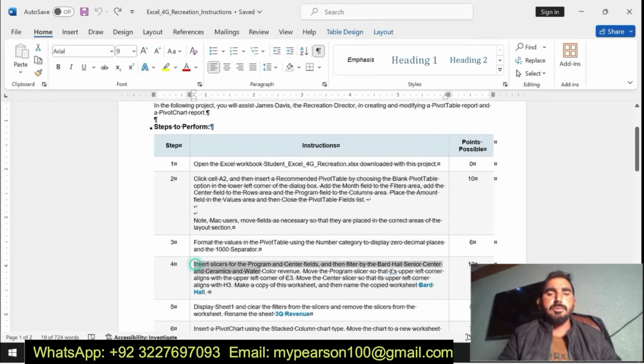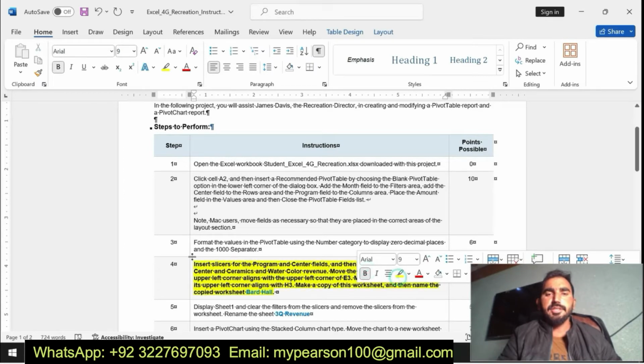Now I am going to step number 4. Insert a slicer for the program and the center field. Now I am going to do step number 4. Insert a slicer for the program and the center field and then filter by the board.